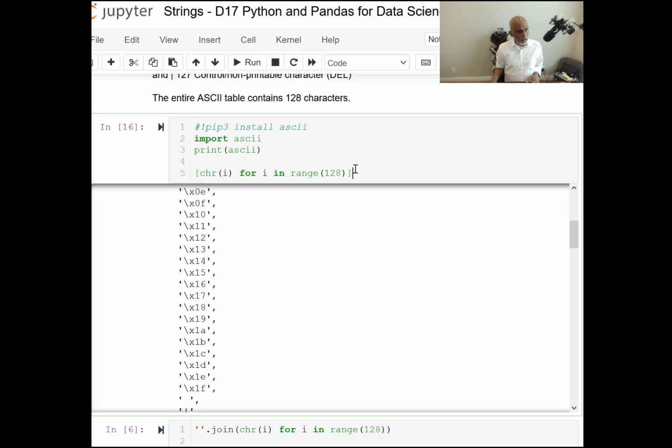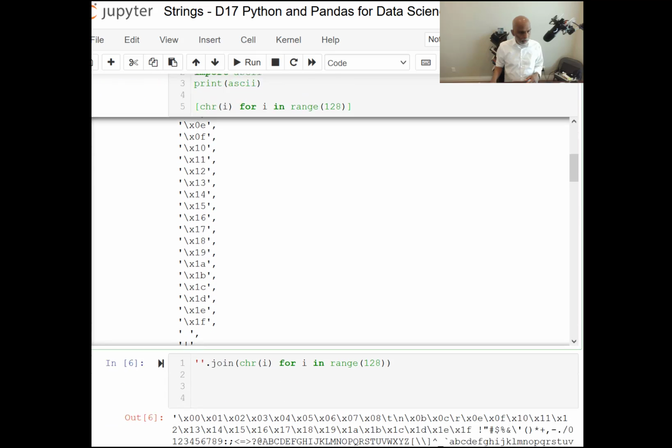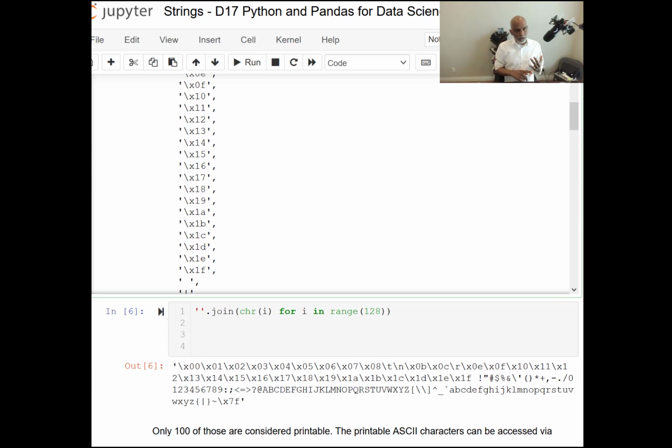There's a shorter list from this, and those are all accessible by ASCII dot uppercase, ASCII dot letters, ASCII dot printable, ASCII dot lowercase. And those are all the ASCII dot numbers too. Okay, those are the things we can access, the subset of these things. That's what I'm talking about.